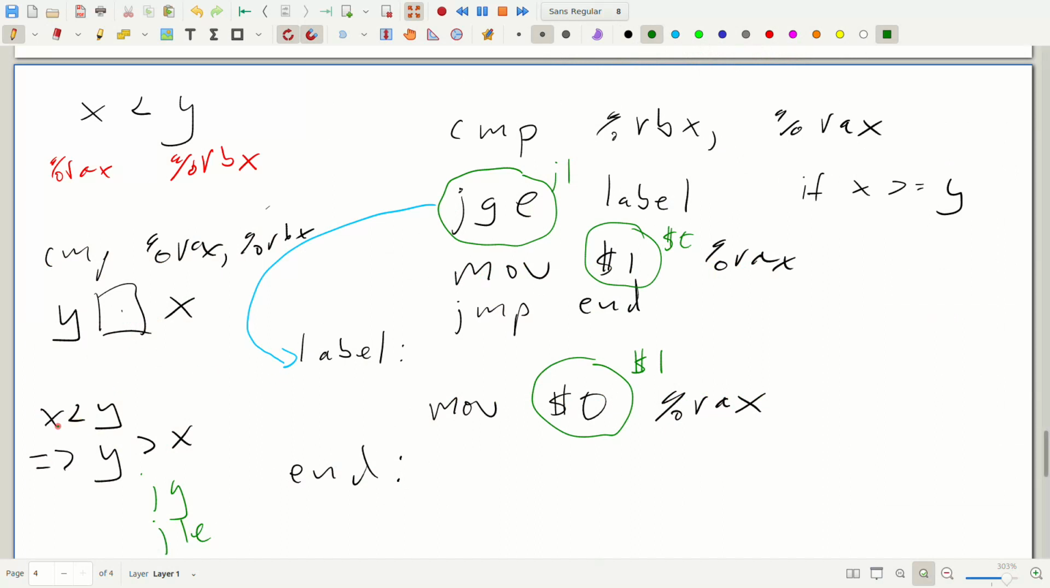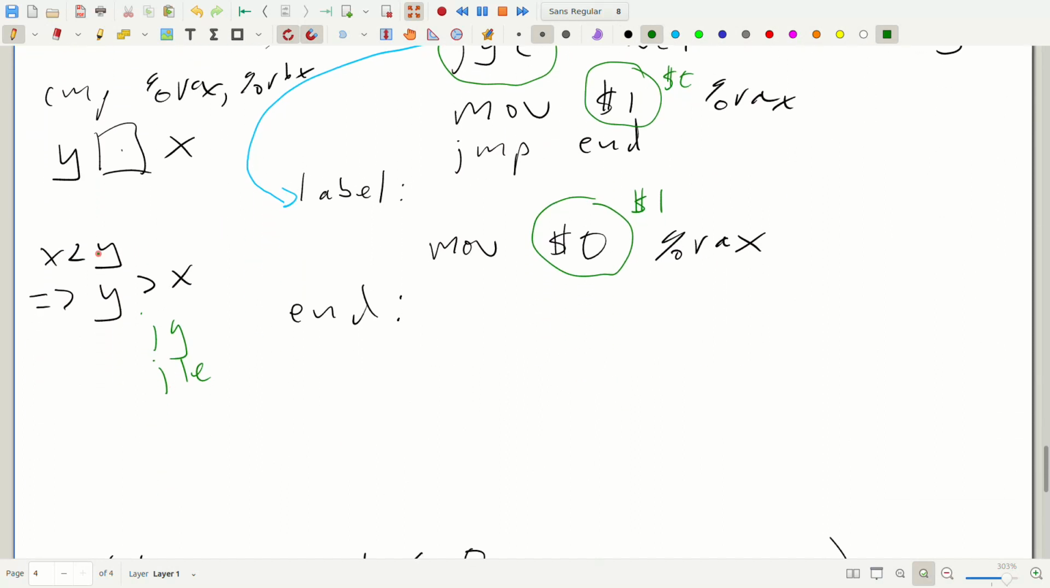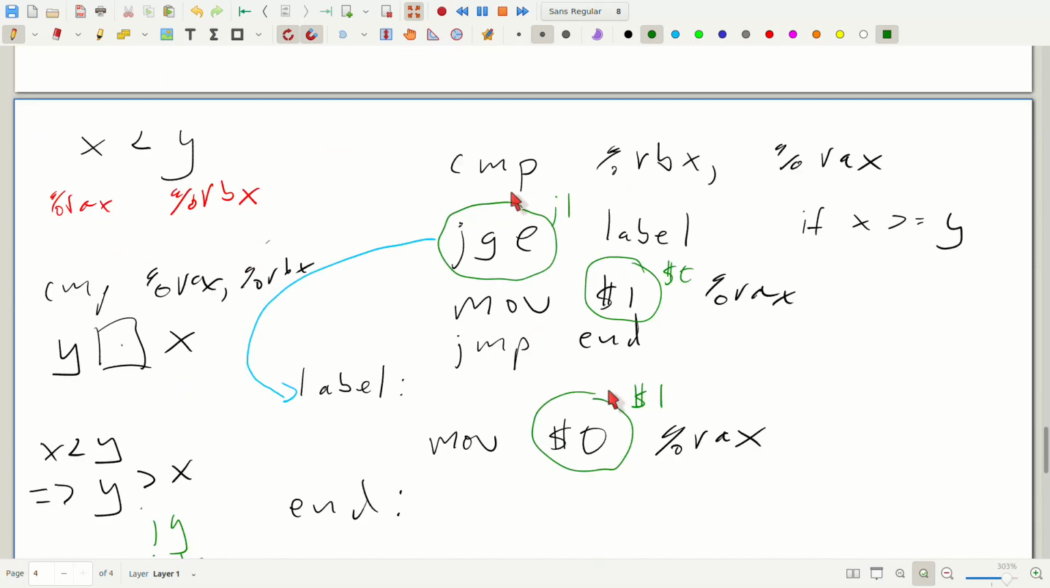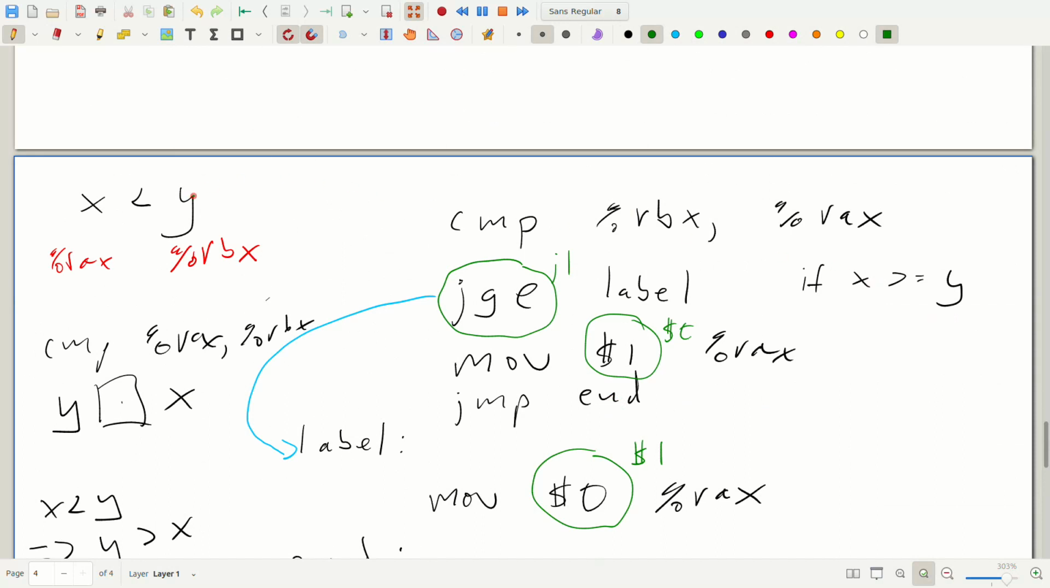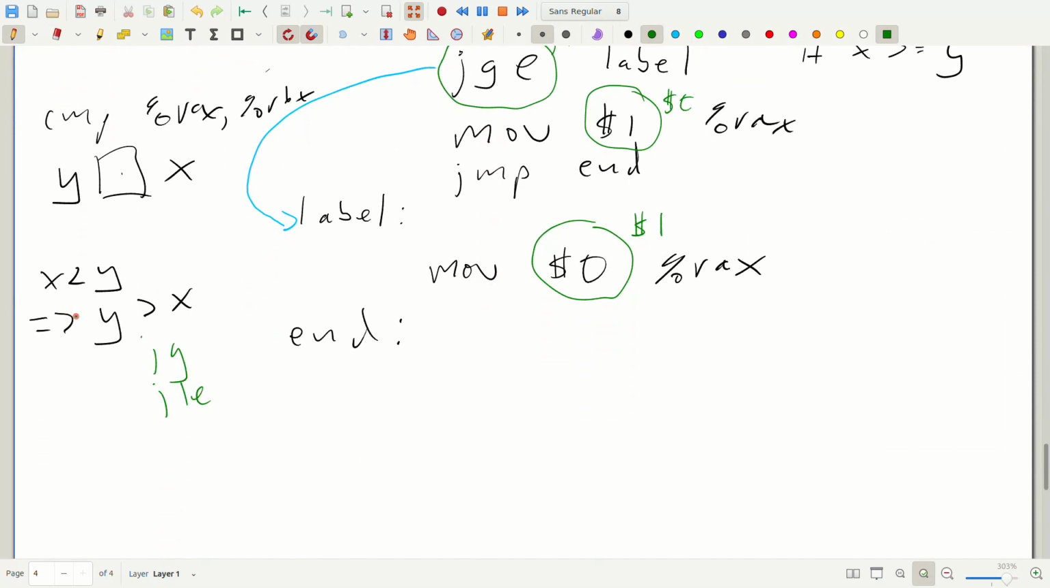Because X less than Y is the same thing as saying Y greater than X, you basically swap the arguments, right? If you swap the arguments, then the test would be, is Y greater than X? That would be the equivalent test for X less than Y. And just like when we were testing X less than Y, we could use JL or JGE, because those are inverses of each other. If we swap the parameters, then the question is, Y greater than X?